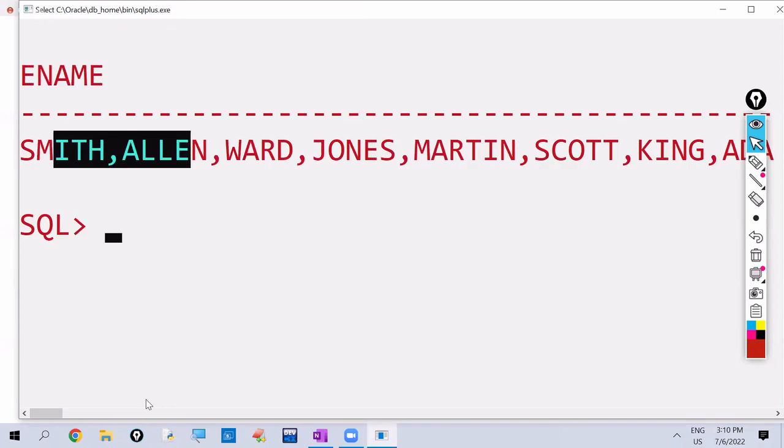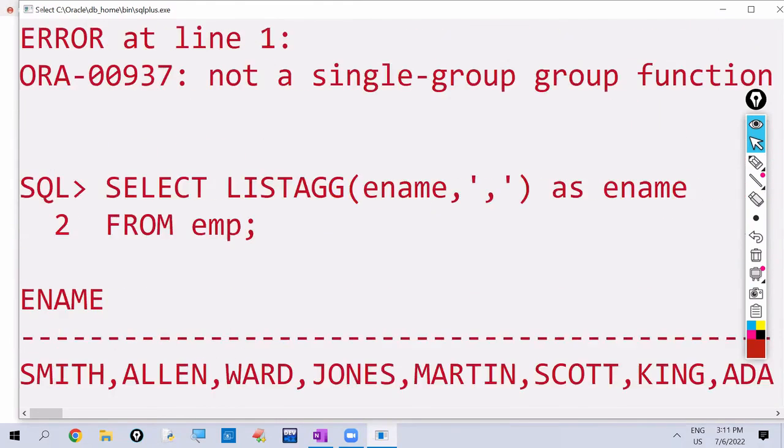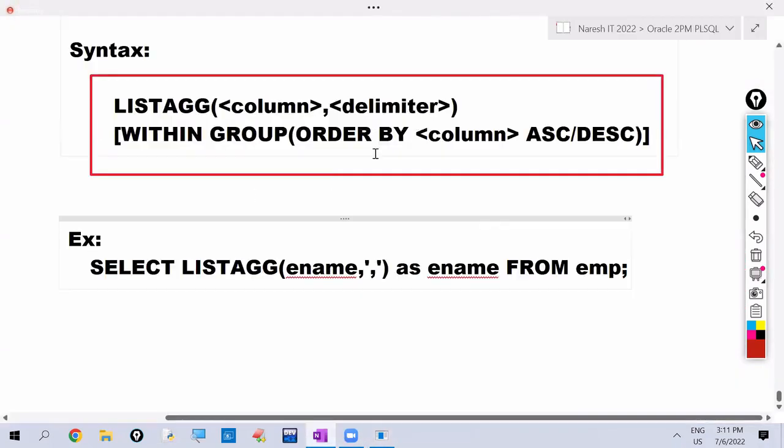Okay. So whatever we did with our program, the same thing we can do by using which function? The LISTAGG function. So when we use this within groups, for example, we want to concatenate employee names in alphabetical order.